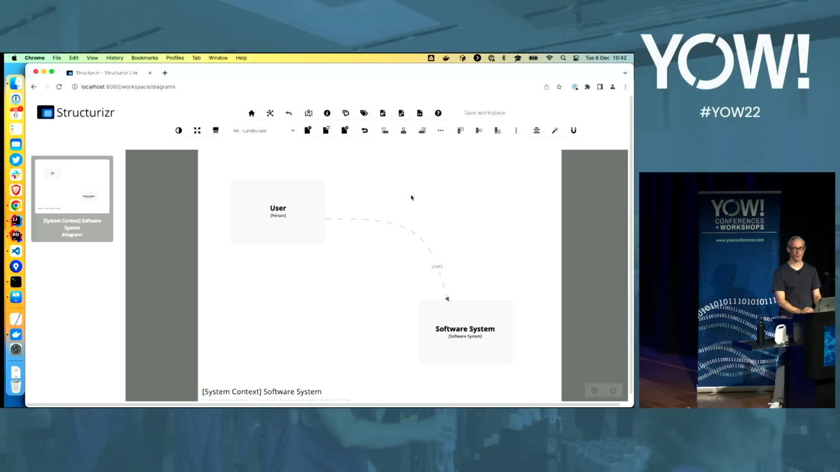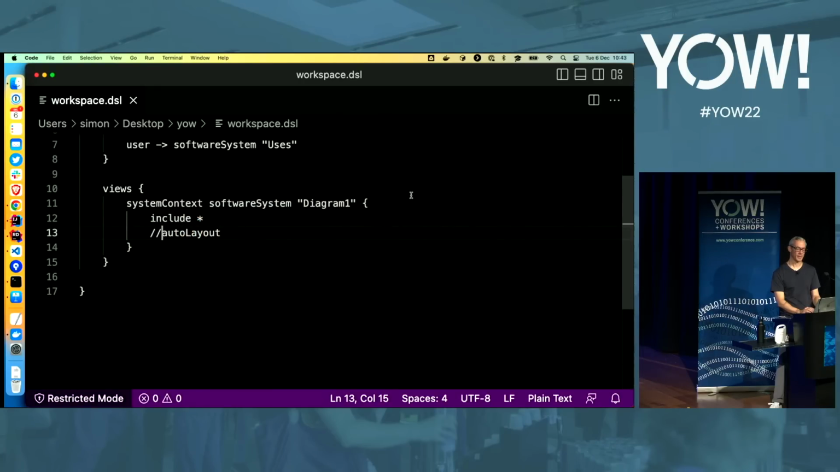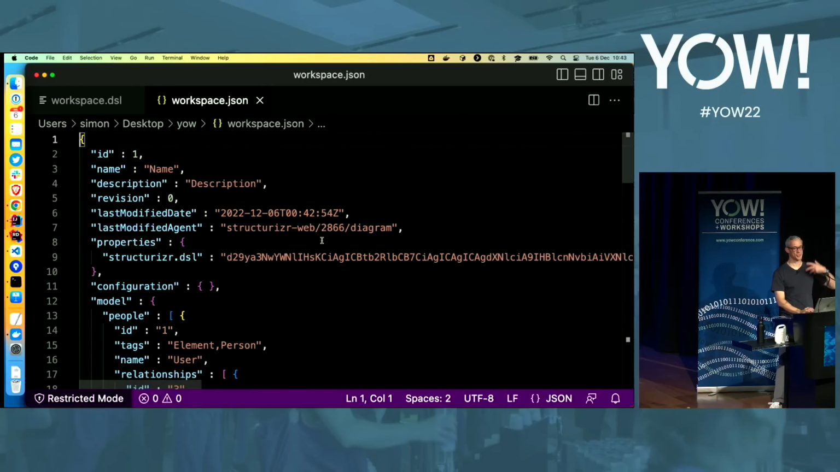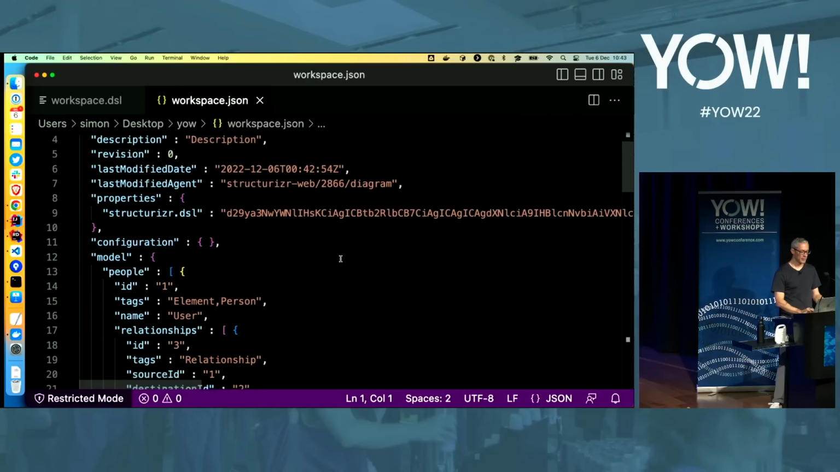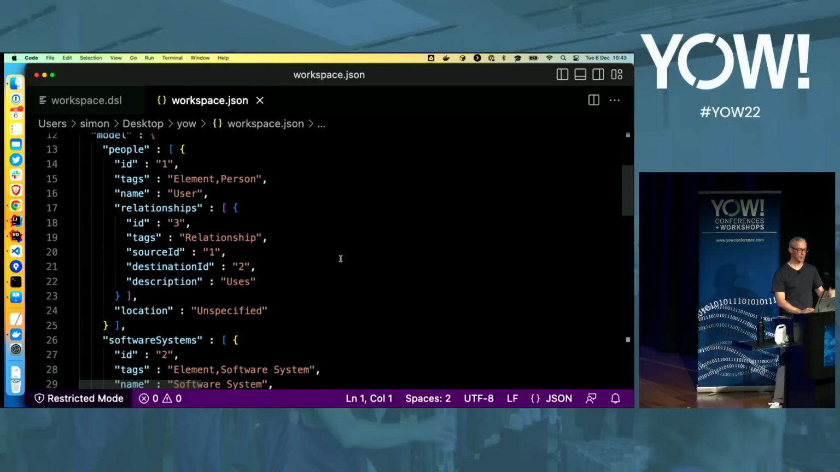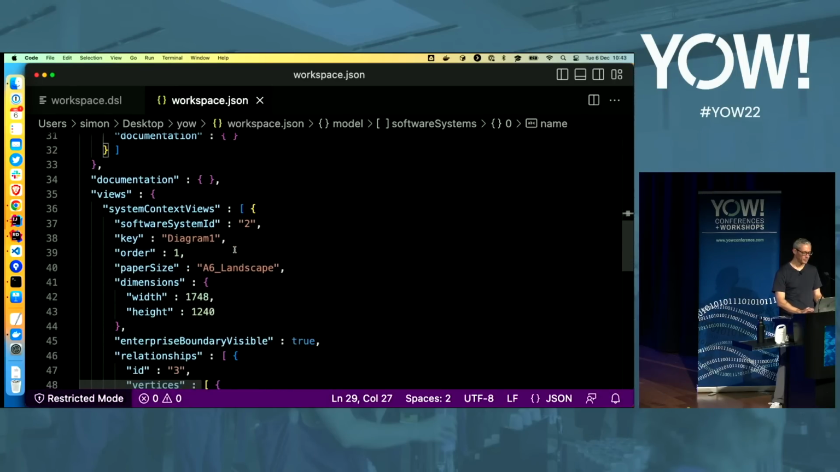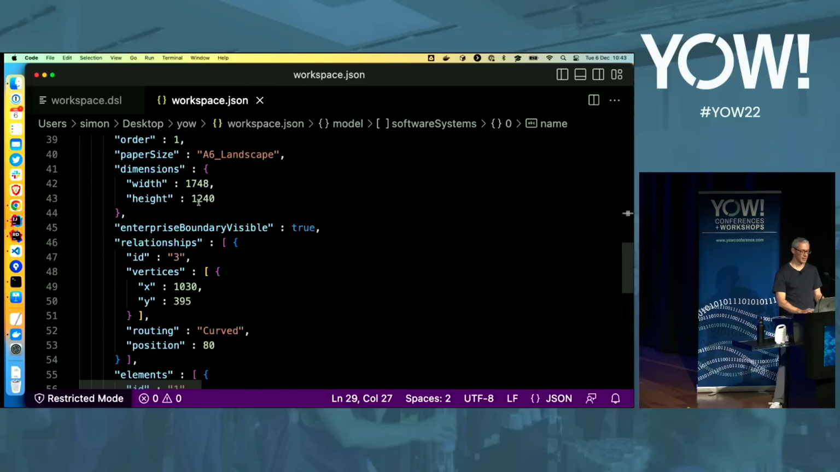Now, some of you might be thinking, well, hang on a second. Where's the layout information? Because it's not in here. And you're absolutely correct. The layout information is in this JSON document, which is stored next to the file. And this JSON document is described as an OpenAPI 3 Swagger definition. It's all, again, open source on GitHub. And this is the canonical data format used by this and associated tooling. And really, this is just a JSON version of that model. So here we've got our user. Here we've got our software system. We've got our views, and you'll see a bunch of width, height, and the XY coordinates.